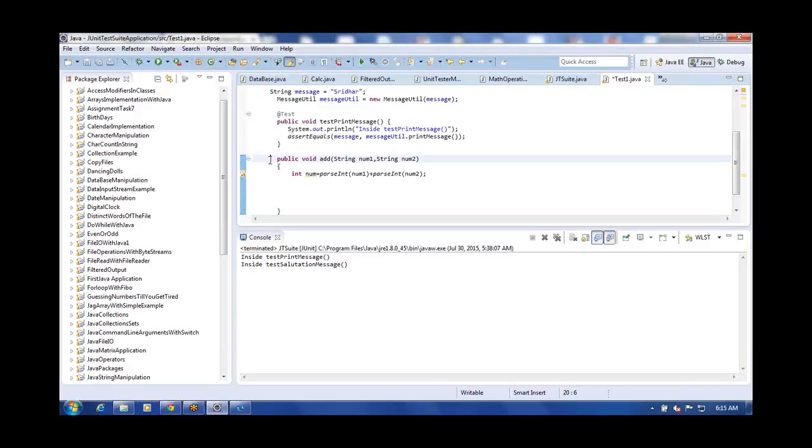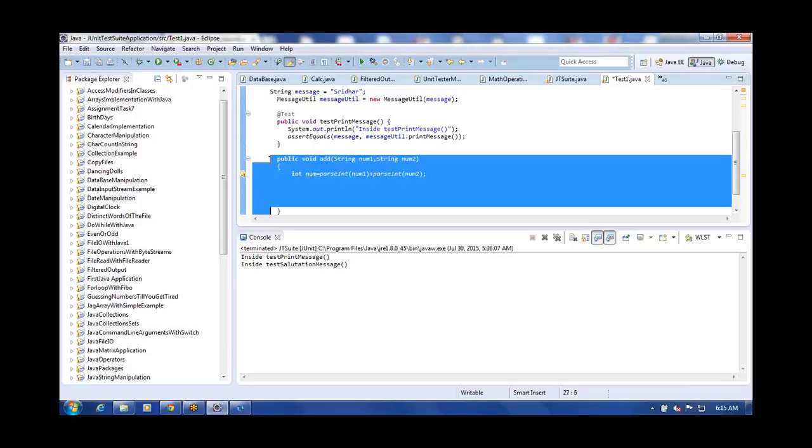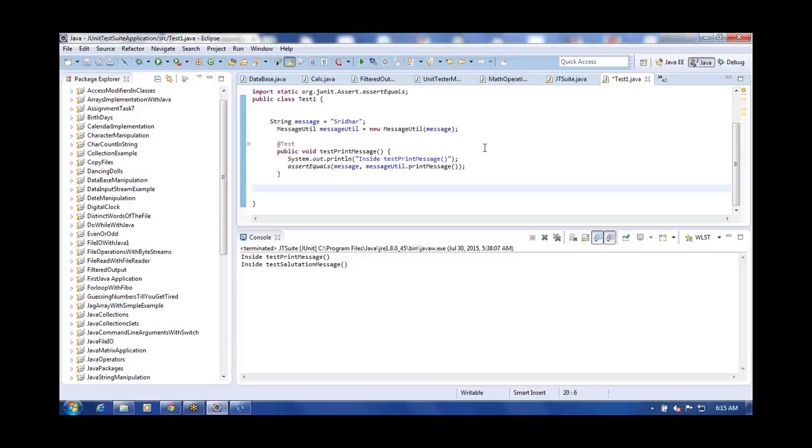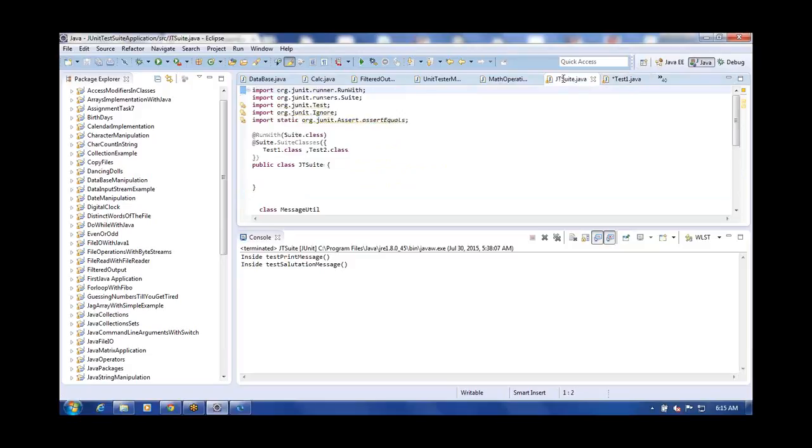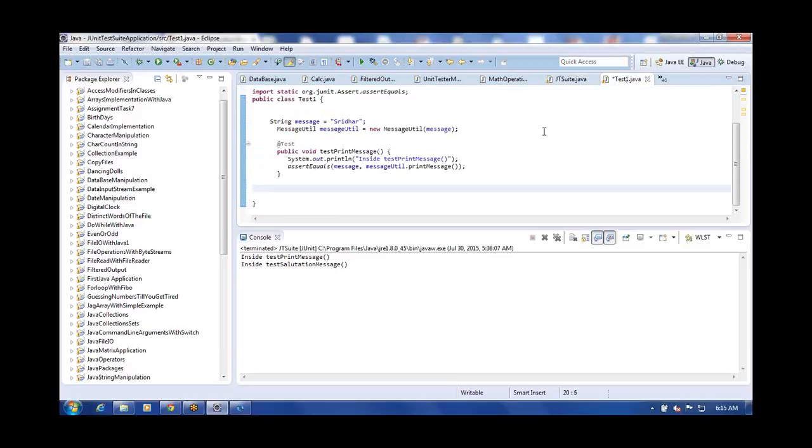Now let me remove this method here. I'm removing this method. Then after removing the method, we have written a test suite. The test suite is referring to test classes. One is test1, test2. There are two classes in which you have test cases. If you come into test1.java, you find here two methods in this. First, the method is what exactly?